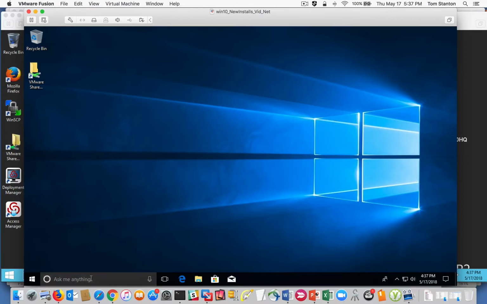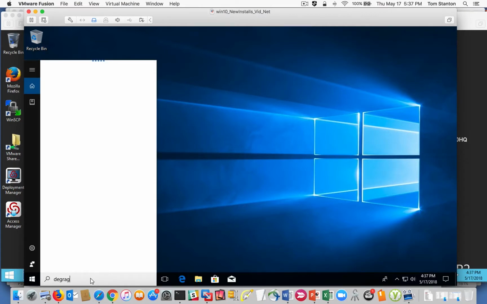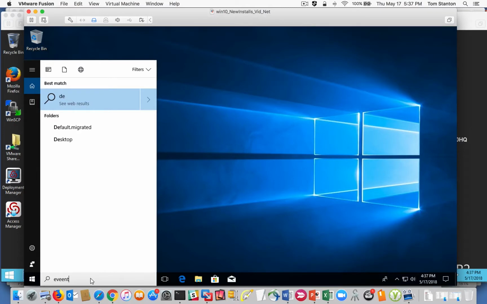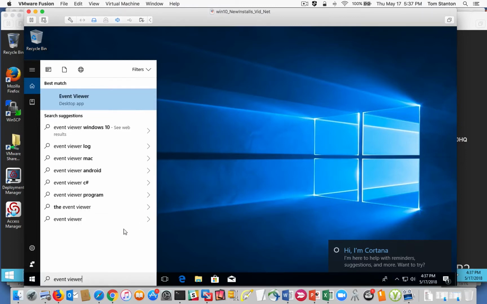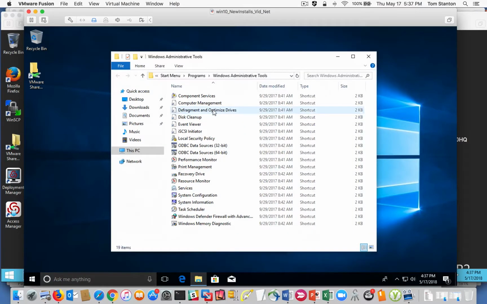So if I look for defrag, well actually let's see, look for event. Can't type. Where are you? All right, there it is. So let's go to location because I want to run a couple things here.